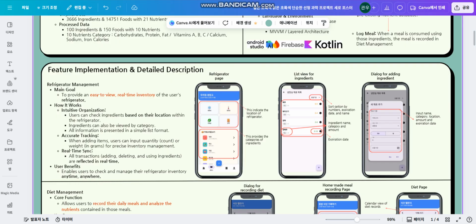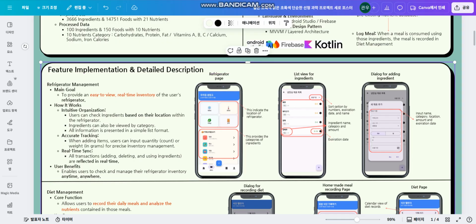Then let's take a closer look at the details of what we implemented. As I mentioned, there are three main key features in our application. The first one is refrigerator management. In this feature, the main goal is to provide an easy view of the real-time inventory of the user's refrigerator, like what we have in our refrigerator. Now let's take a closer look at how we implemented this through these pages.